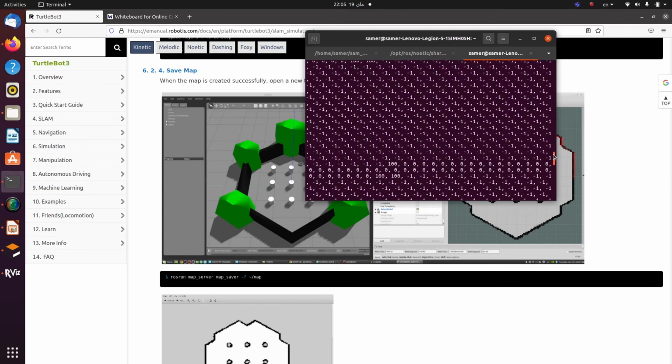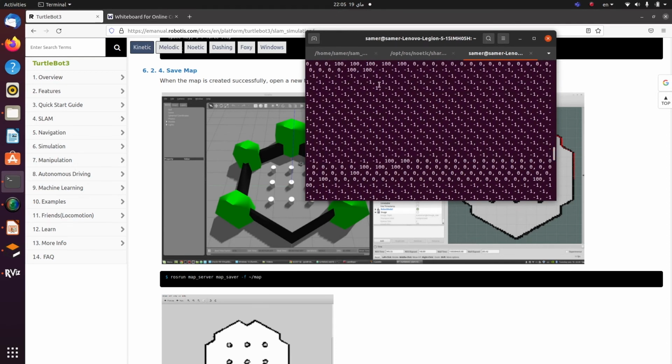And then you find zeros and ones, or zeros and hundreds here. It's not zeros and ones, zeros and hundreds. So I believe, as far as I remember, 0 means an empty pixel, which means there are no obstacles there, and 100 means that I'm quite certain that there is an obstacle there. So this is a percentage that represents how certain you are that there's an obstacle in this particular location.